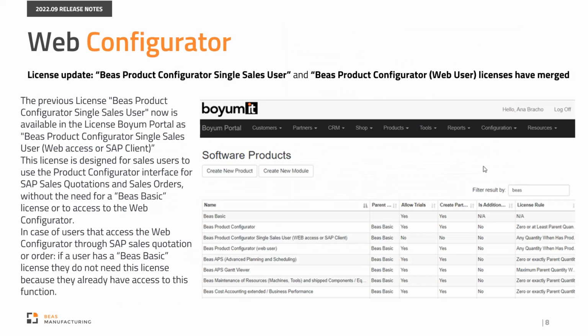The previous license named Beas Product Configurator Single Sales User now is available in the Boyum License portal as Beas Product Configurator Single Sales User, Web Access, or SAP Client. This license is designed for sales users to use the Product Configurator interface for SAP sales quotations and sales orders without the need for a Beas Basic license or to access the Web Configurator.